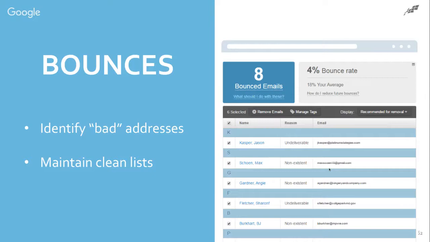Finally, there's bounces. Bounces are bad email addresses. What you're going to do with bounces is pay attention to them and use them to clean up your email lists. So if Jason Casper at Platinum Strategies, maybe Jason moved jobs and so his email went away. This one showed up as undeliverable, so there was something weird there. Shawn Max was non-existent. That probably means that Max deleted his max18@gmail.com. So you can look at that and go into it.